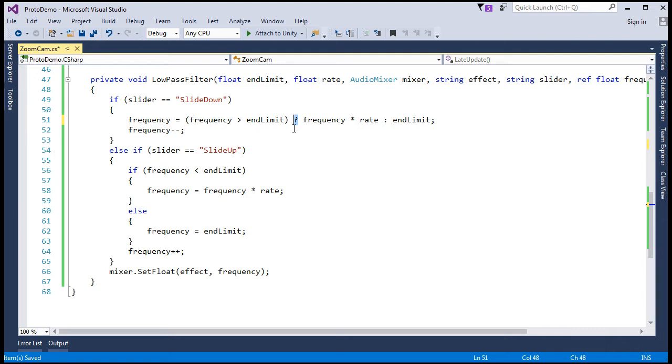So let's go through this. How do you read this? So you start with the question mark. You can read that as if, and then you move here. So if frequency is greater than end limit, then frequency equals, you jump over here, frequency times rate. Else, jump over there, frequency equals end limit. So it's kind of funny if you forget the order of which to read this, but once you get the order of which to read it, believe me, you'll never forget, and you'll use ternaries fairly frequently in your code. It just makes things a little bit easier to look at eventually once you understand it.